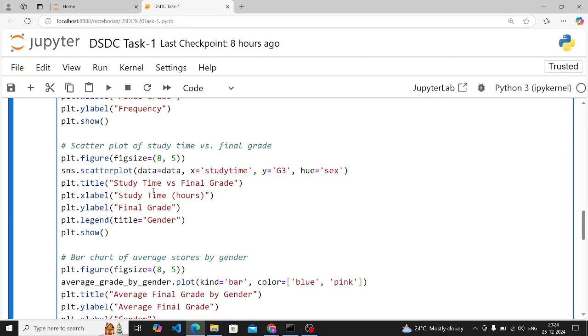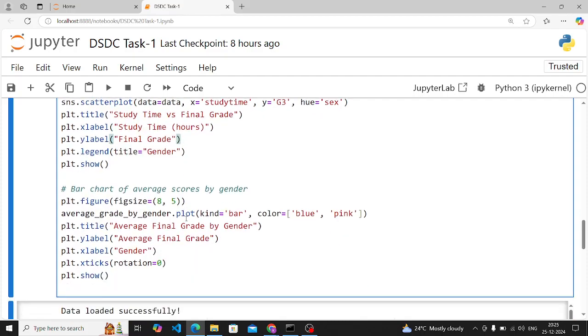Then the second visualization: you have to create a scatter plot between study time and final grade G3. For this, the rest of the syntax is the same, except you have to use sns, the Seaborn scatter plot. So you use the sns.scatterplot function. Data is your data, x is study time, y is G3, hue is sex. So this is how you can plot a scatter plot.